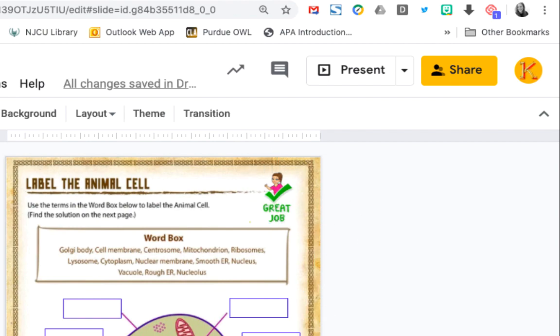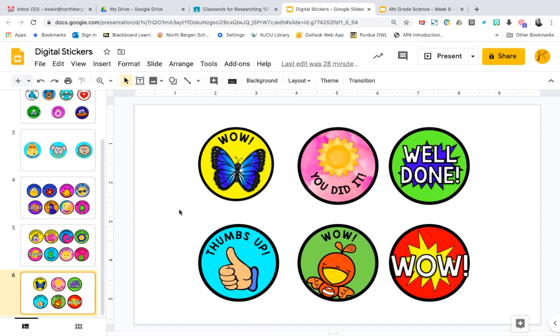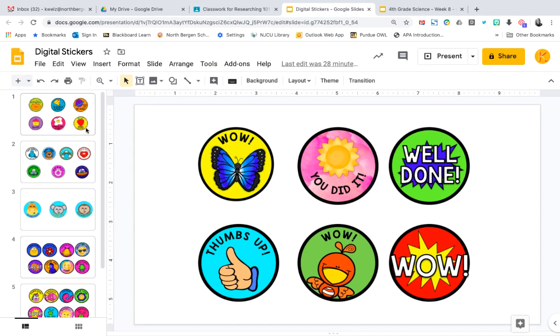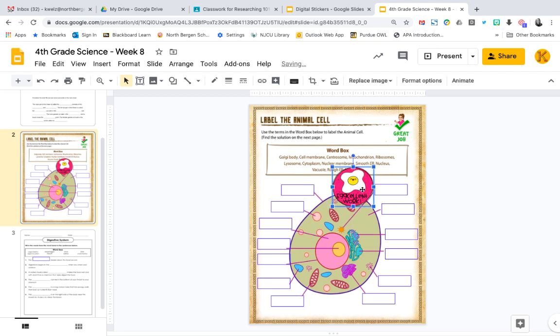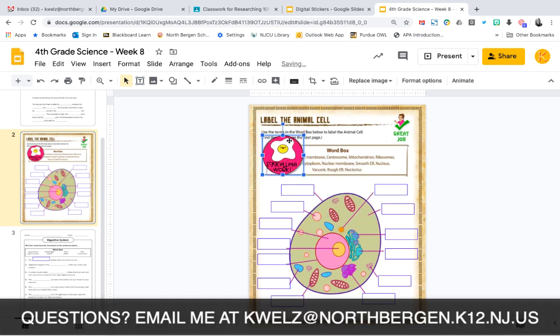Okay, you can also, on a digital sticker slideshow I gave you, just pick any sticker that you like here. I'm going to click it, copy, and then paste right in. You could add it to any section that you want.